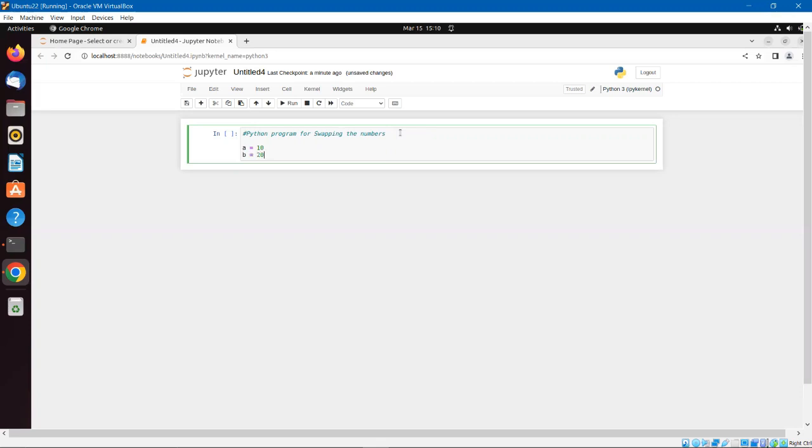Am I explicitly defining the variables? No, I am assigning the values to the variables. As a part of that only, variables are getting defined. That is the beauty of Python. You need not explicitly define the variables, then assign the values to that. When you are assigning the values, automatically variables are declared.